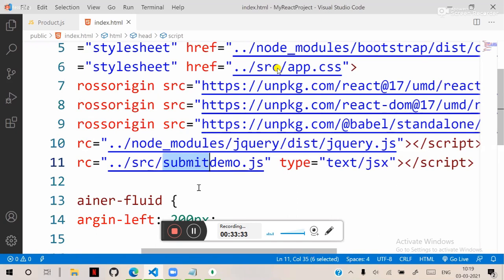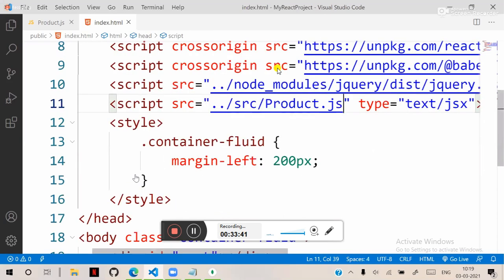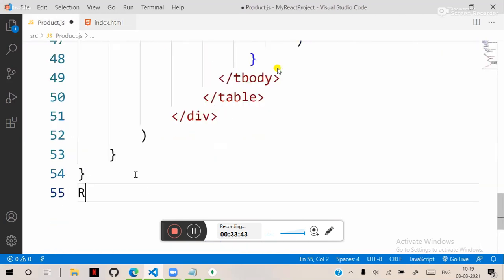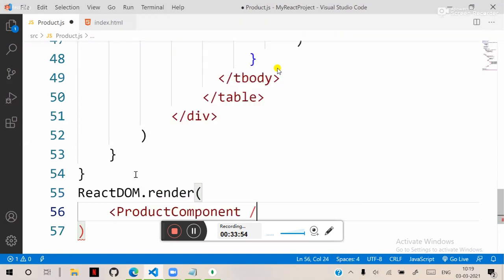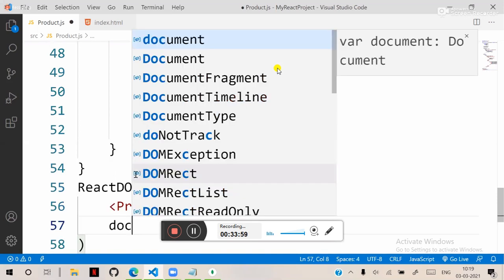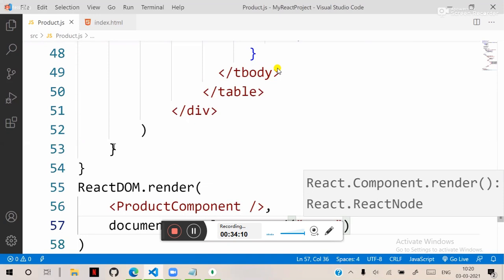Product.js. And we need to render this to the root element. So the product component has to use ReactDOM.render. It should render the product component into the root location, document.getElementById('root'). So that is ready. So your component is ready now.